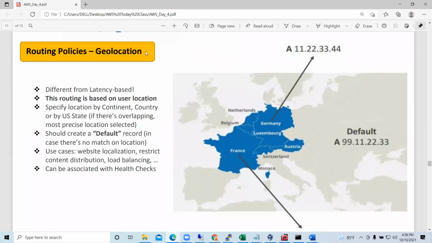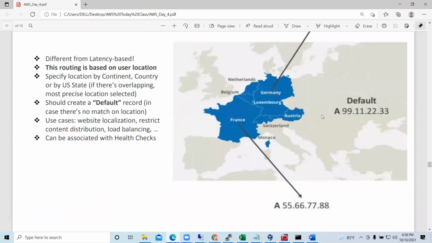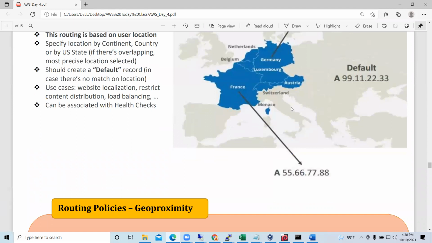Right. This is a geolocation policy. We can point a particular country, not region. Here we are pointing the country. Germany one IP address, France one IP address, Australia one IP address, other part of the world one IP address. Say other part of the world default. If you choose default, this IP is going to serve other part of the world.